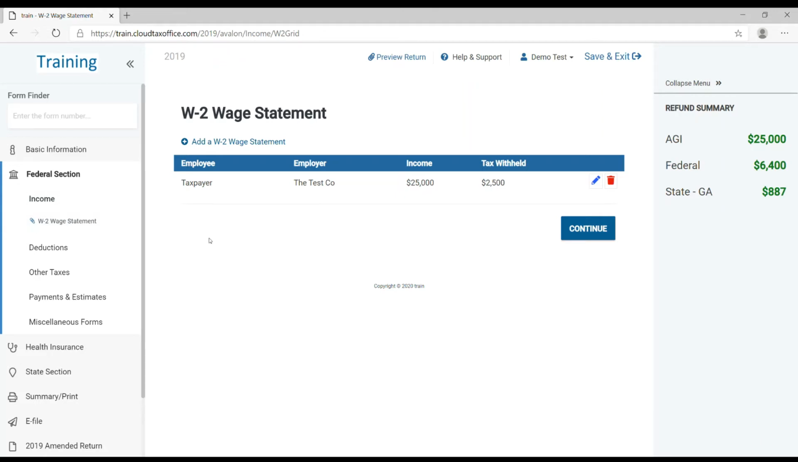So for some reason I want to get back to this section quickly, I can just simply click on W-2 wage statement and it will bring us directly to where we are currently. And that's how you enter a W-2 into the software.